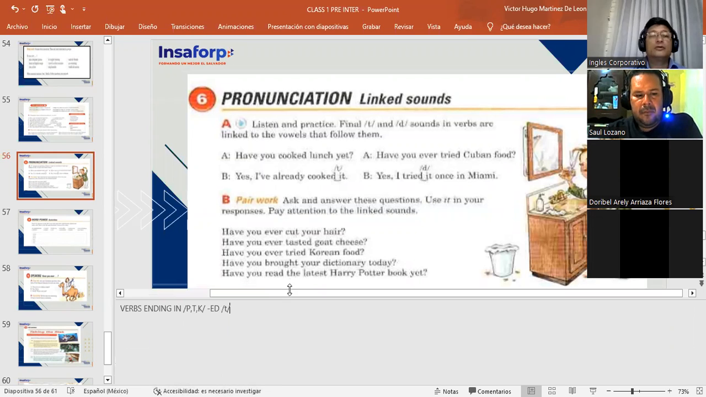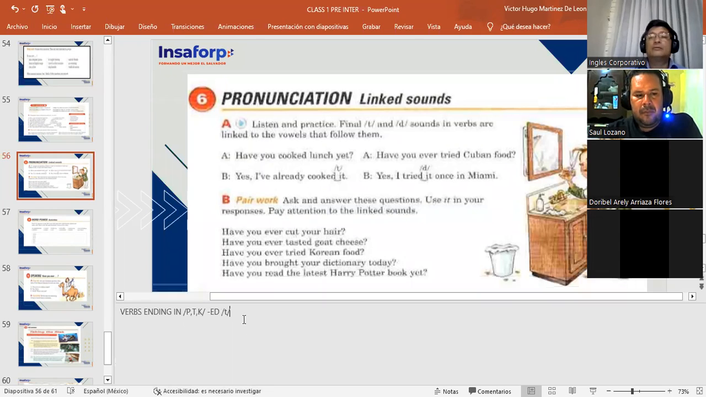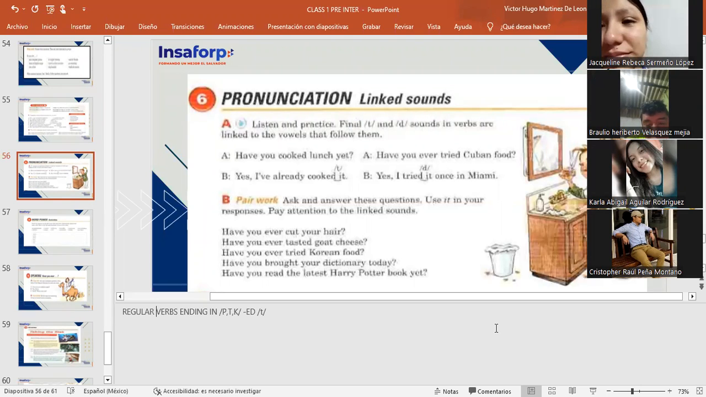Esto no lo explico. We didn't explain this yesterday, right? ¿Para qué no? You see? O sea, agreguémosle todavía. Regular. Okay, ahora sí. Regular verbs ending in P, T, K, ED is going to sound T. Okay? ¿Comprende? Paul, do you understand? Yes, teacher. Jacqueline, Heriberto, do you understand?